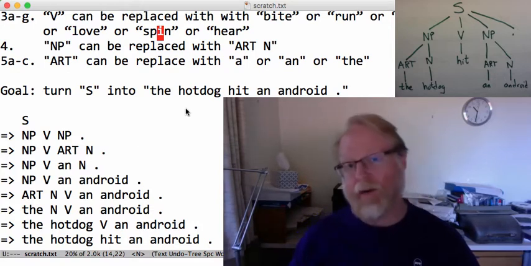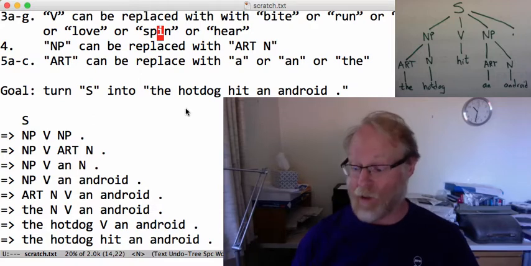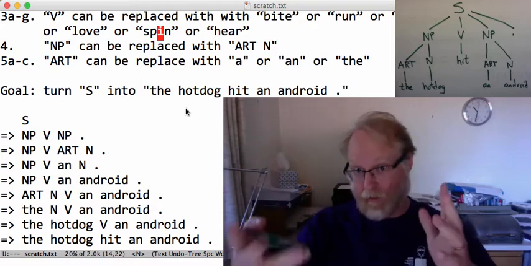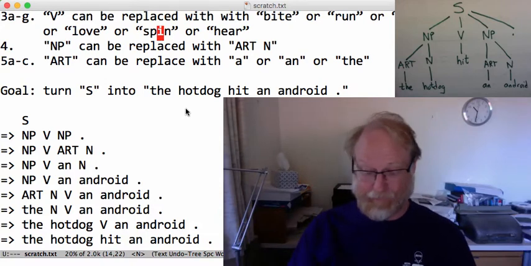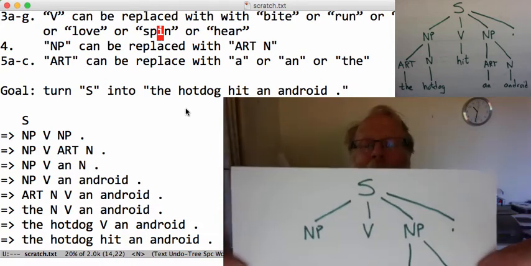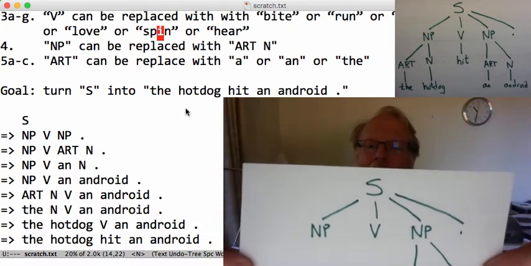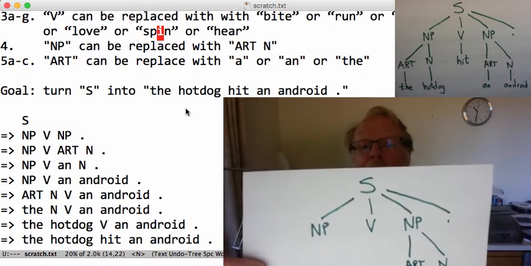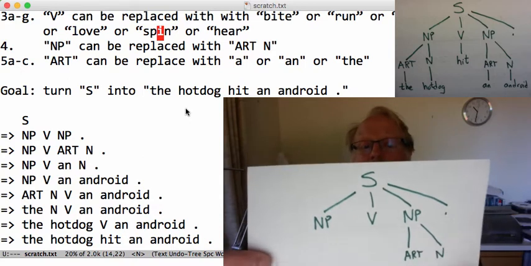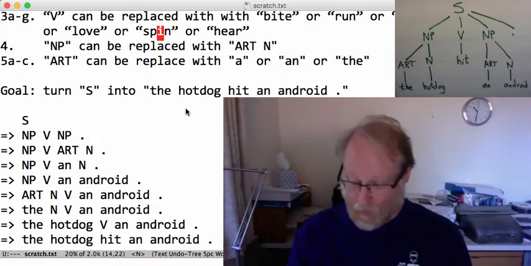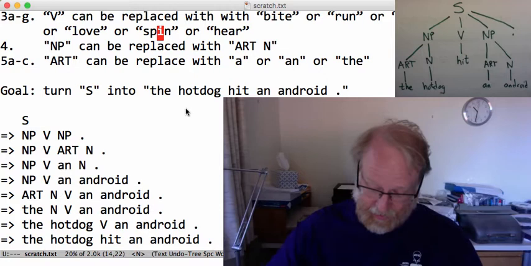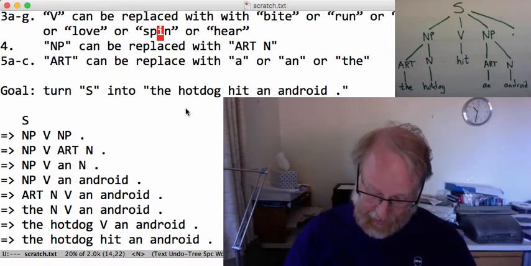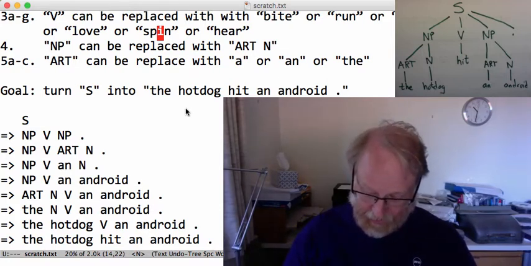So if you just now said, hey, we replaced that second NP with an Android, you were doing too much. You were doing like three or four steps all at once. That NP went to art n. Then this art went to an, and this n went to Android. There was one step that said that article went to an, and again, it was a single step going from n to Android.